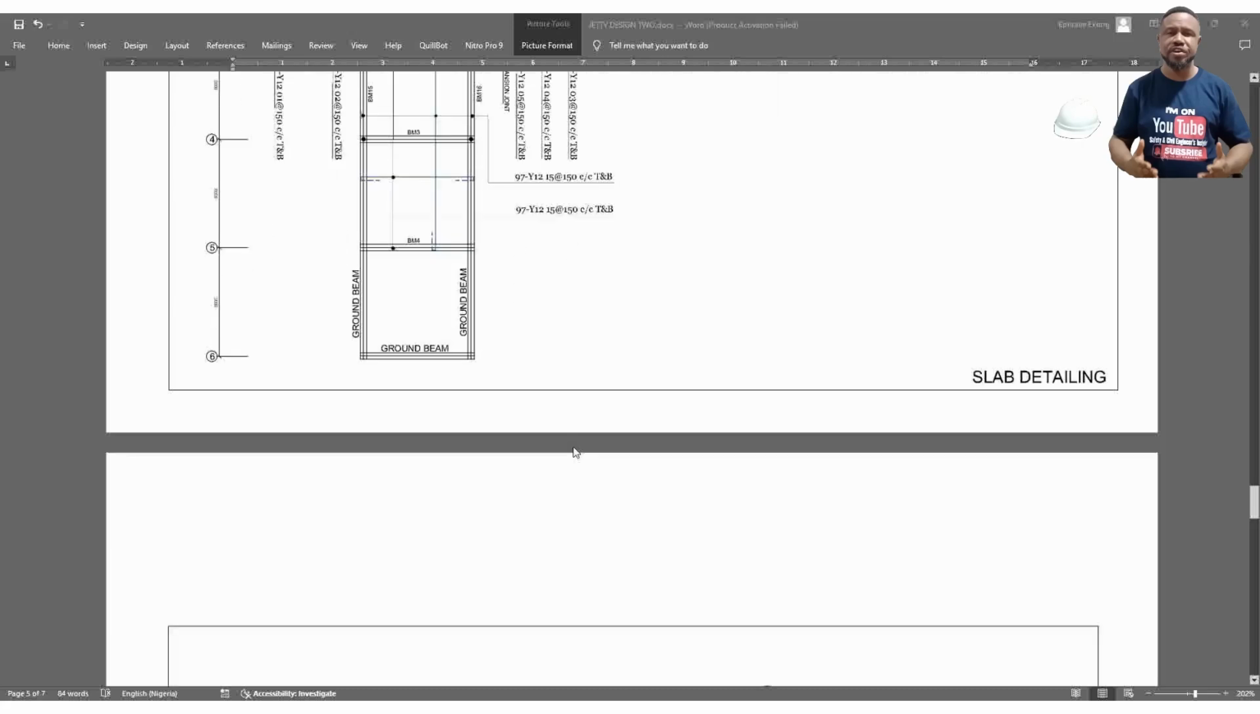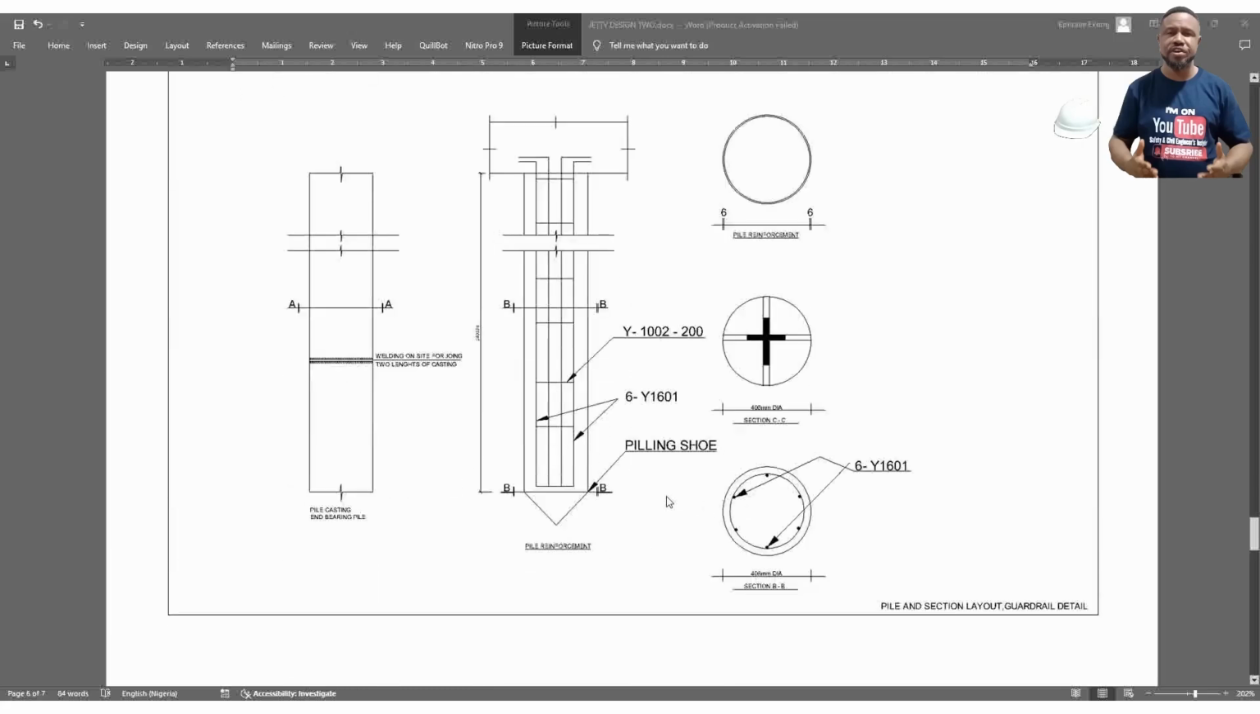Moving forward, we have our pile foundation. This is the typical section for pile and section layout for our design. Each pile has its own diameter size. Here we have a 406 mm pile diameter, as you can see. We have the pile shoe cap here that will be driven into the riverbed. So this is how you carry out your jetty design in no time.